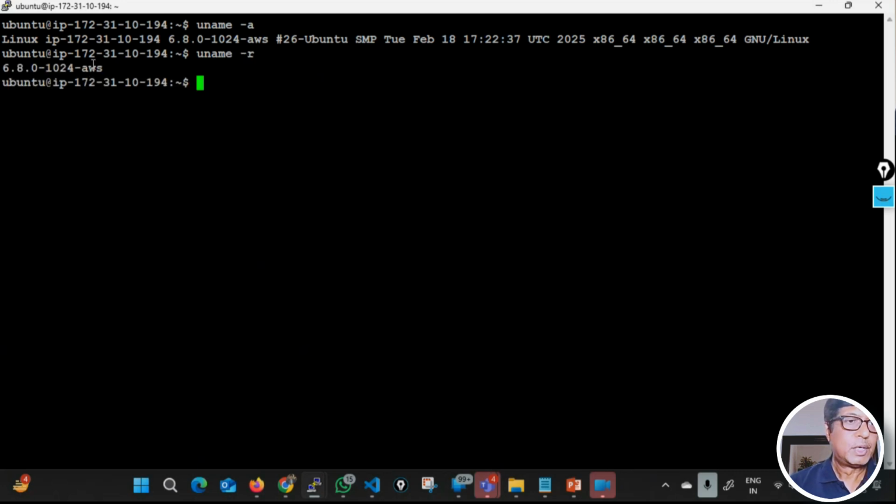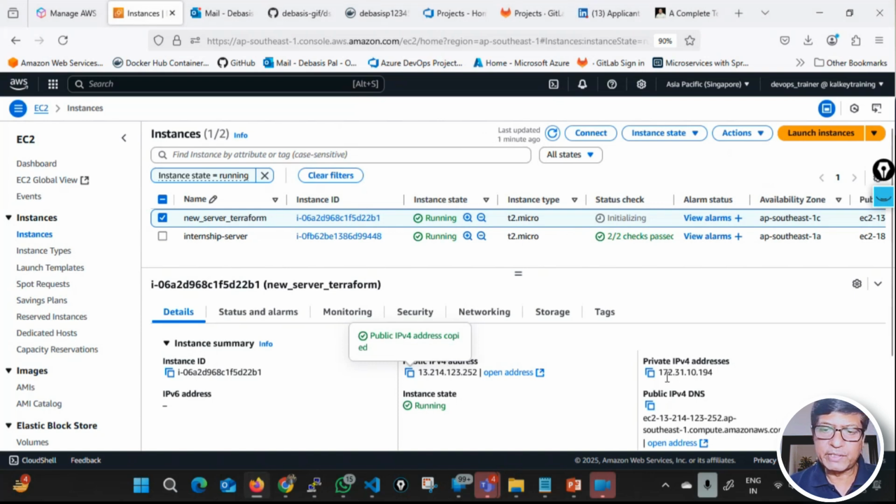Yeah, 24.04 Ubuntu server on AWS. Okay. And you can see that the host name is 172.31.10.194. You can go there and you can see 172.31.10.194.